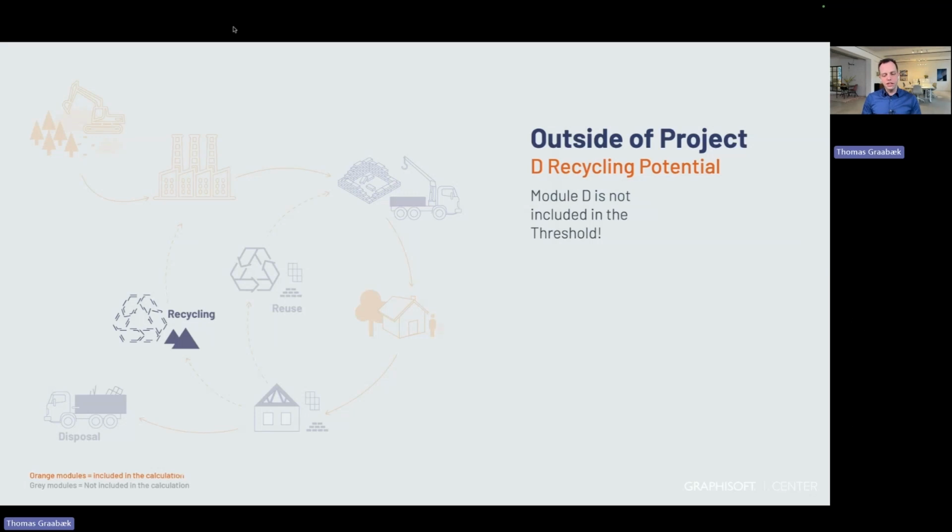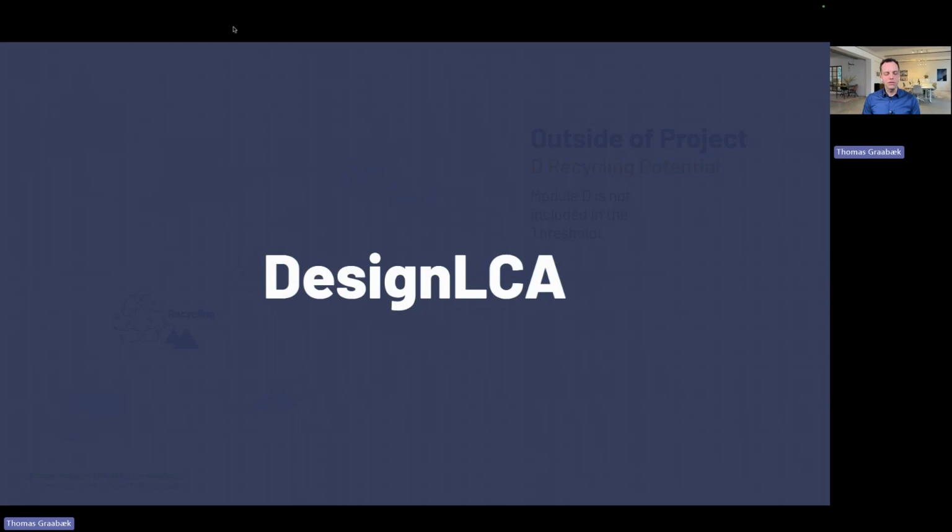So these are the different phases that are included in a Danish LCA calculation, and it would be more or less the same for LCA calculations in the rest of the world.